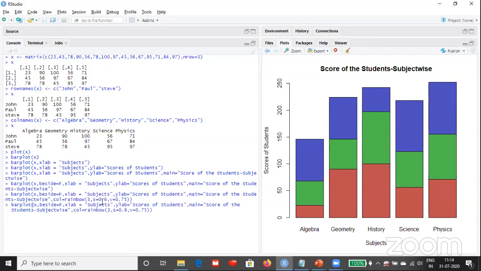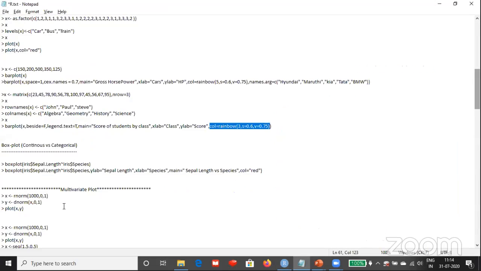So that is known as your legend. Okay. So I am inserting here legend dot text, right?